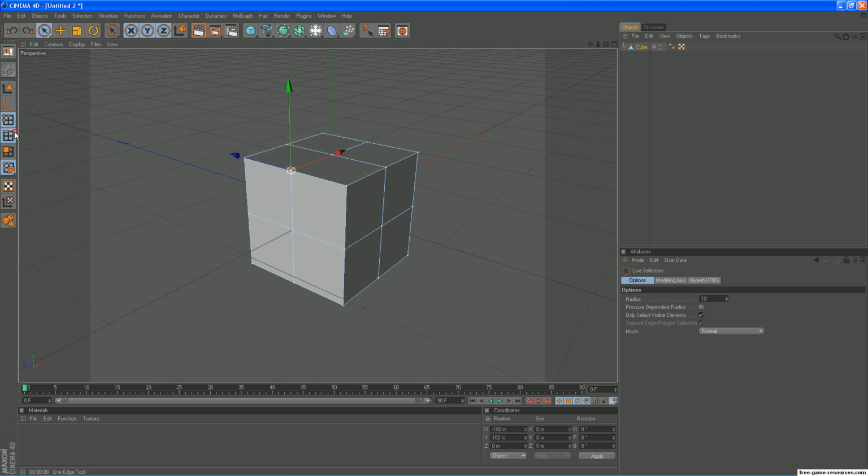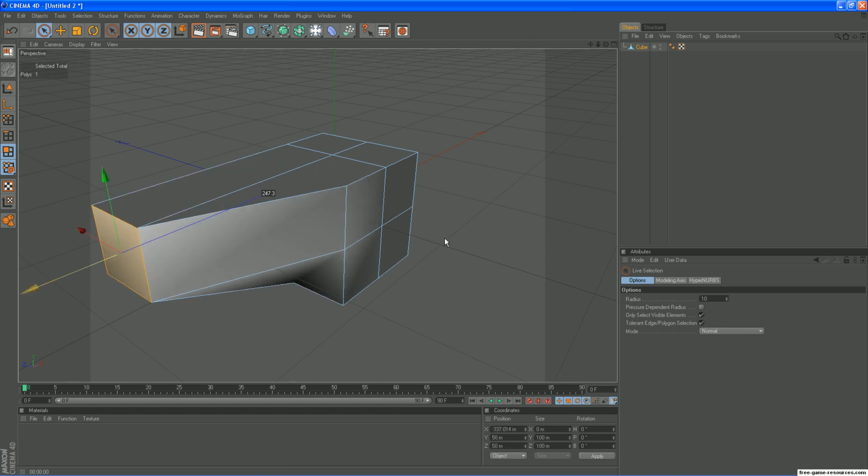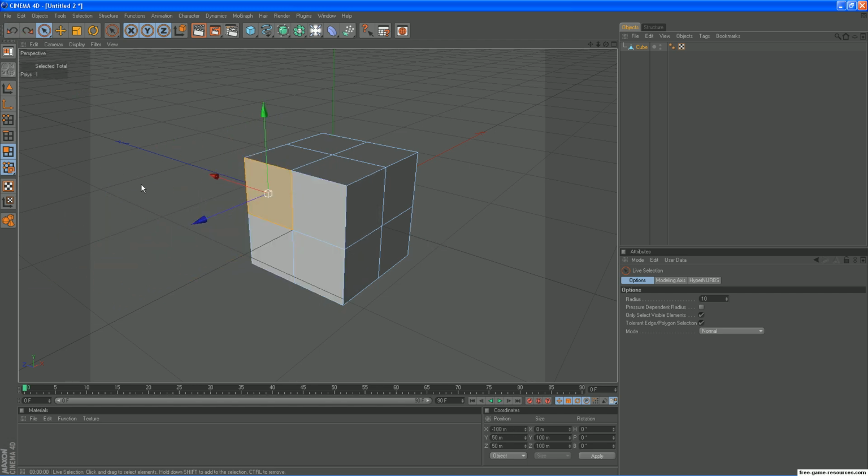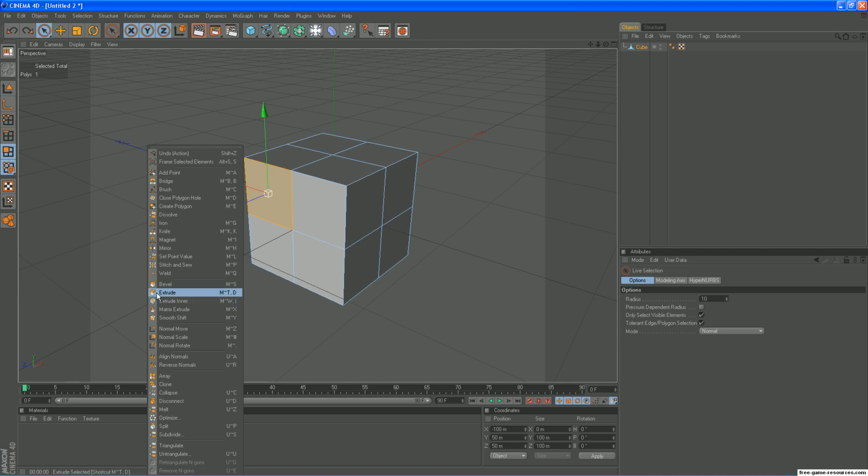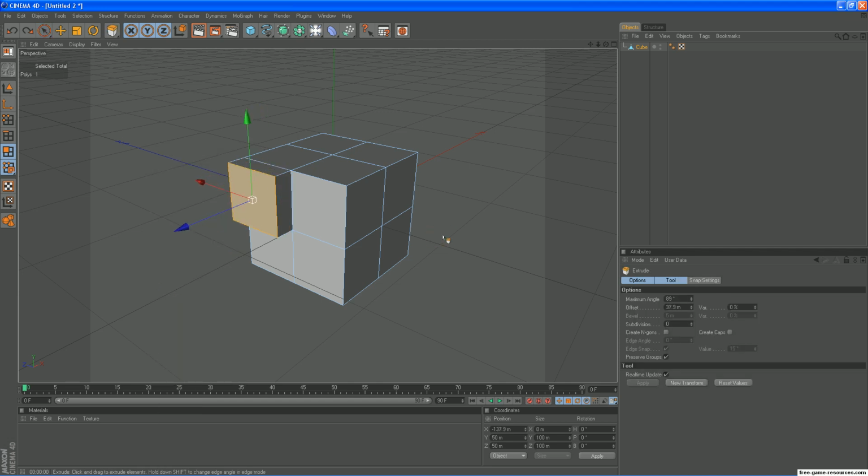We've got our edge tool, so we select the edges of the polygon. We've got our polygon tool, so we can select our polygon and move it around. And if we right click, we've got extrude, and you can extrude another polygon. I tell you, that is helpful in so many ways, okay?